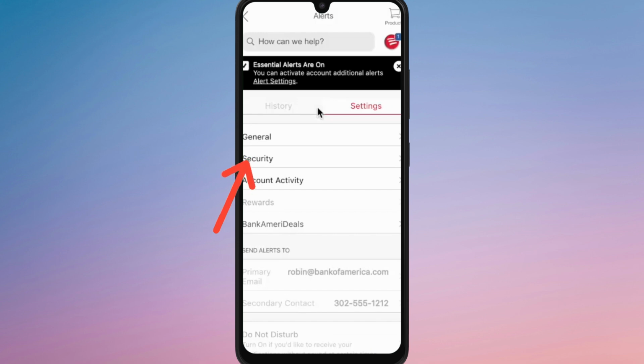Look for the Notifications option and tap on it to see all available Zelle alerts. Now toggle off the notifications you no longer want to receive, such as payment alerts, request, or confirmation messages. Make sure both banners and sounds are disabled if you want all alerts turned off.